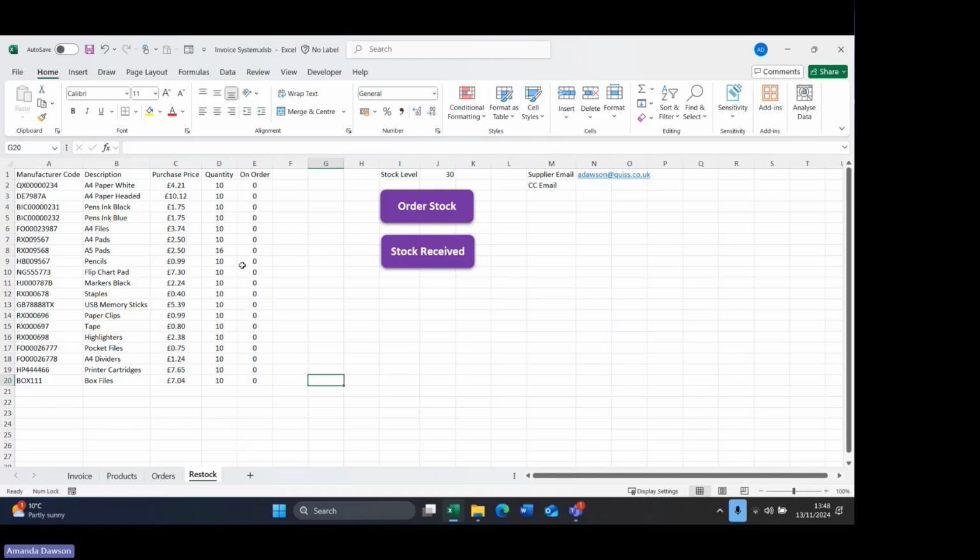So for example, I've got this list of orders that I want to make for the different items. Over here, I've got my supplier's email address. I can also put in a CC email address and a button here that says order stock. If I click order stock, it's going to send an email. It's going to copy my order from my spreadsheet and put it into an email. And I should see that arrive in my inbox if I open Outlook up.